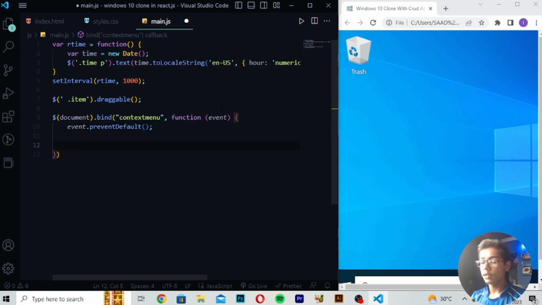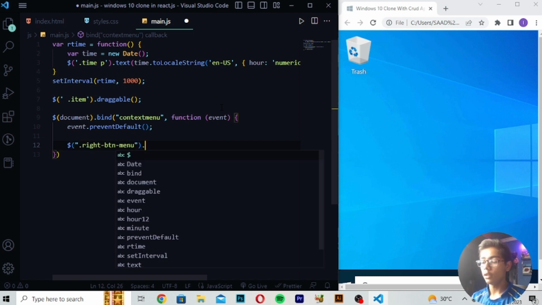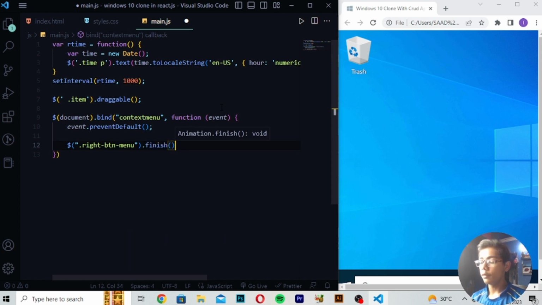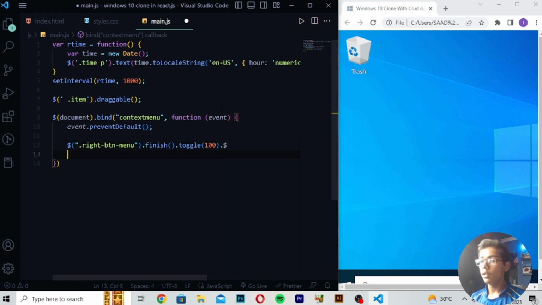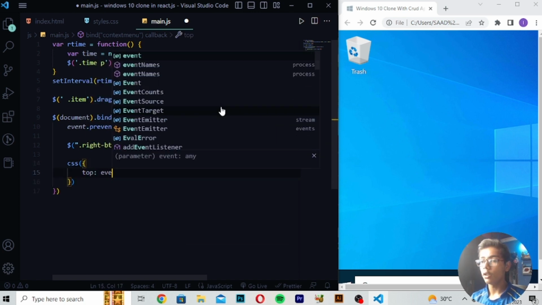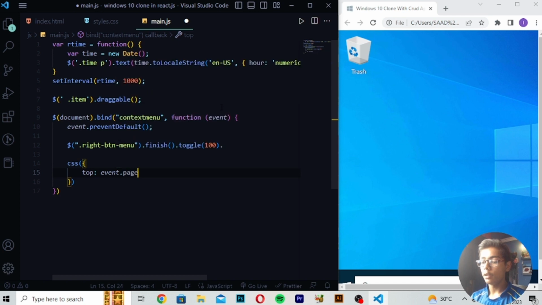Right here this, dollar sign. Then you have to just write here .right-btn-menu, right here .finish, and here you have to write .toggle. Here I will be writing 100, and then write dot, and you have to now just move down. Right here this .css value, and here in this I will be writing this colon. Right here top: event.pageY plus px value.